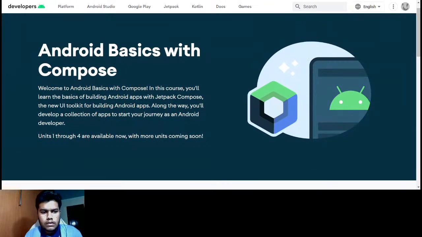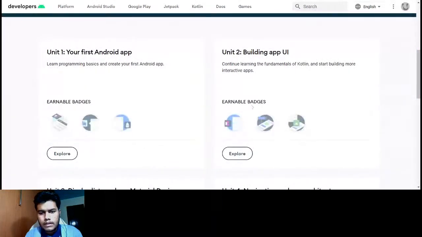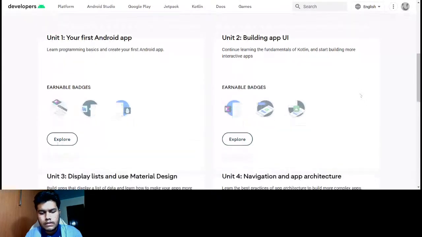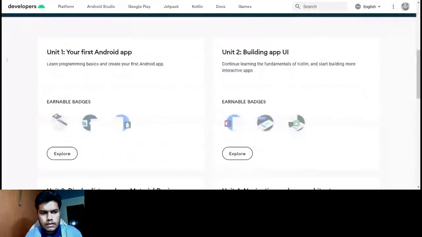So this teaches you about the Android basics with Compose, and there are currently 4 units available right now. And out of this, Pranitha has now explained 2 units of these. And as you can see here, for every unit, you can earn these badges. These badges are something which adds on to your Google profile, and you can show them on LinkedIn, and you can also include them in your resume, and it adds a lot of value.